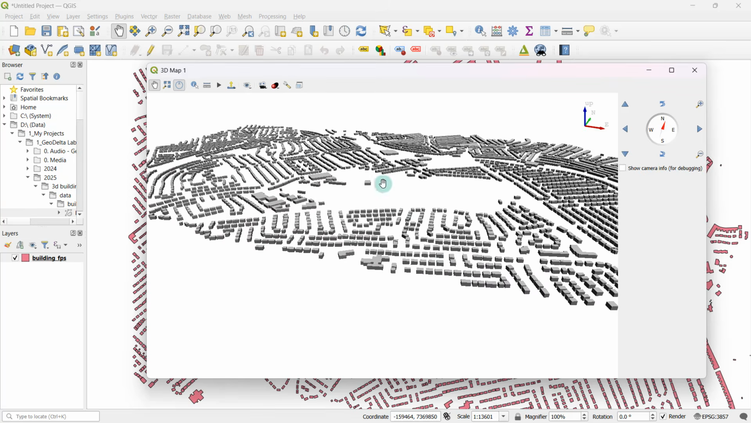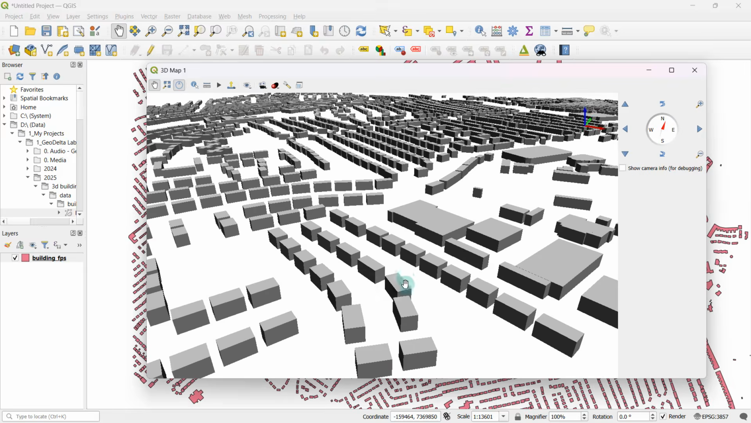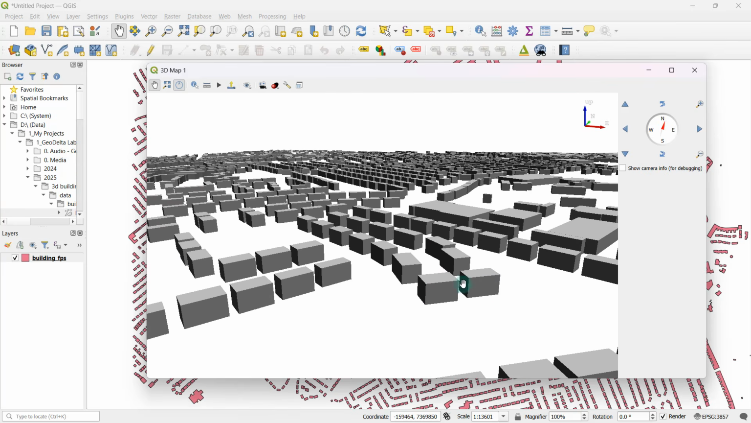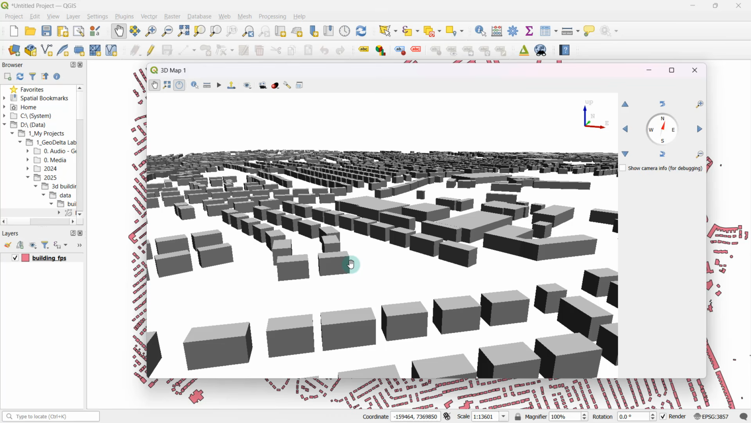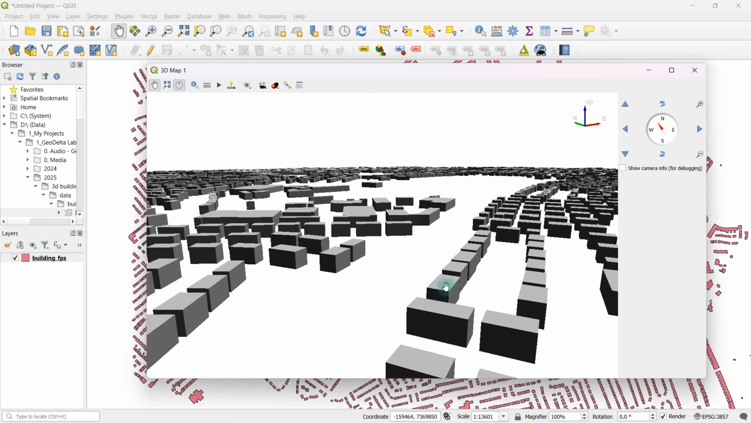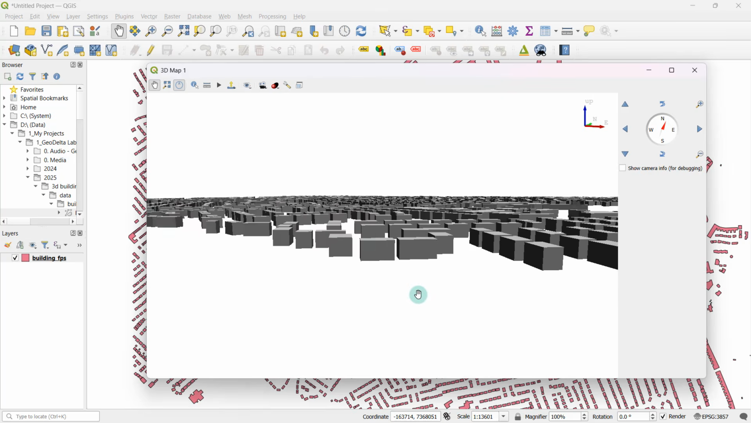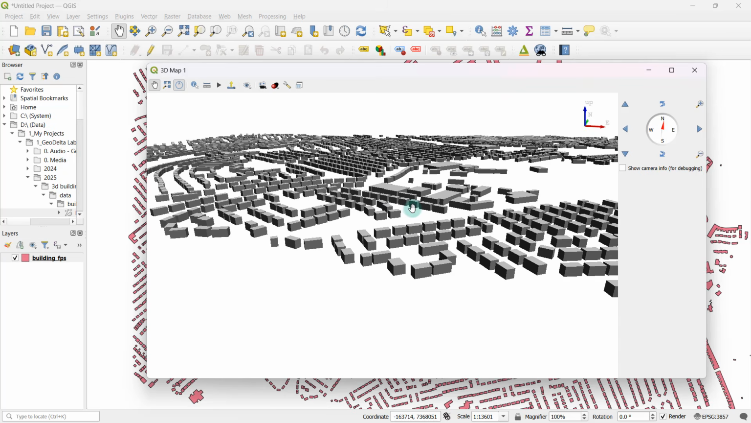Pretty cool, isn't it? And while you're doing this, just notice that all the buildings have the same sort of height. You can't really see some buildings having a different height compared to the surrounding buildings. Everything is basically showing an equal height. And that's because we provided a uniform value of 15 for that extrusion entry.